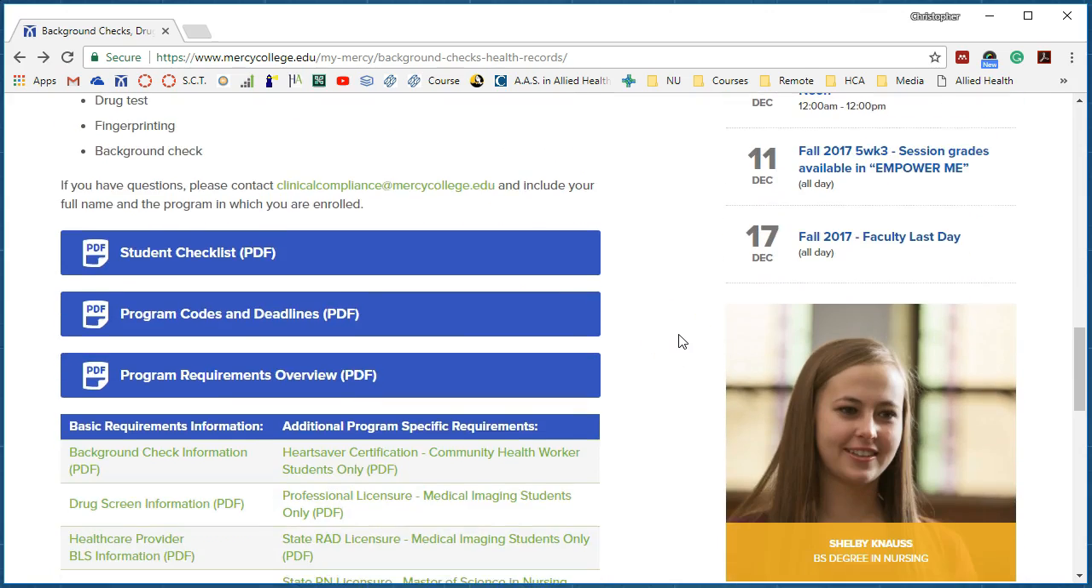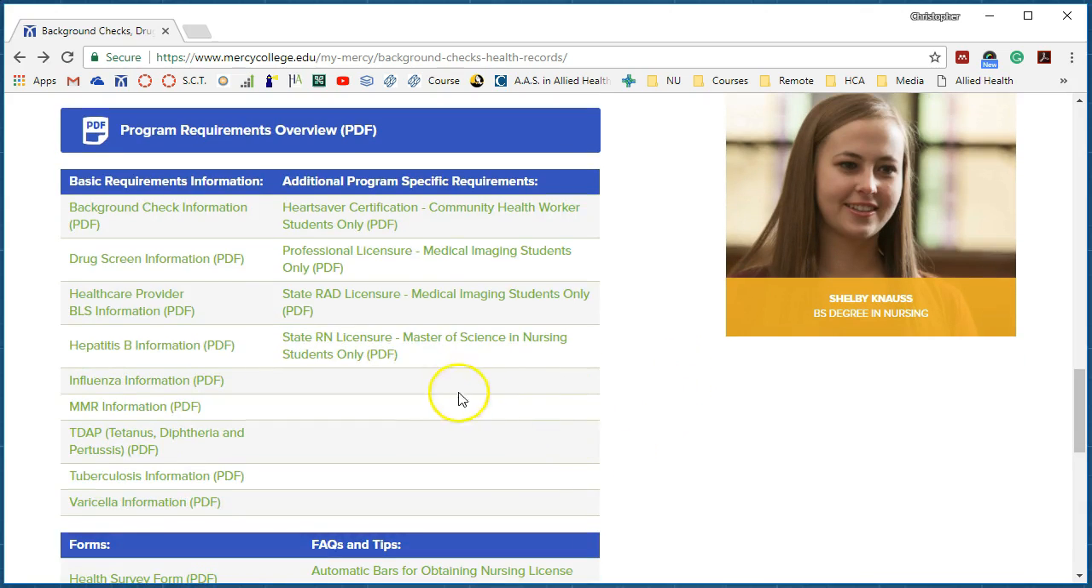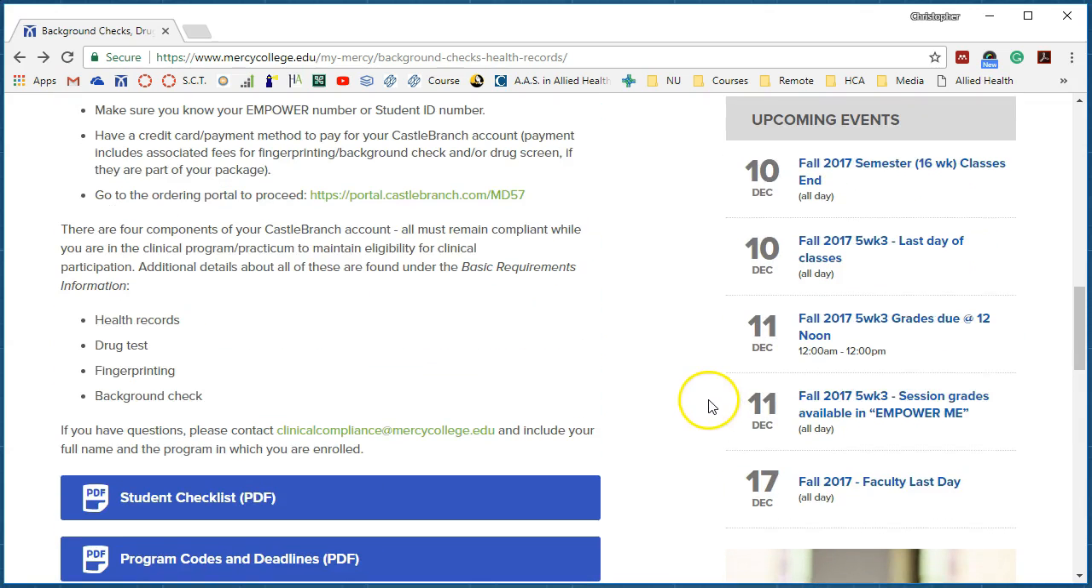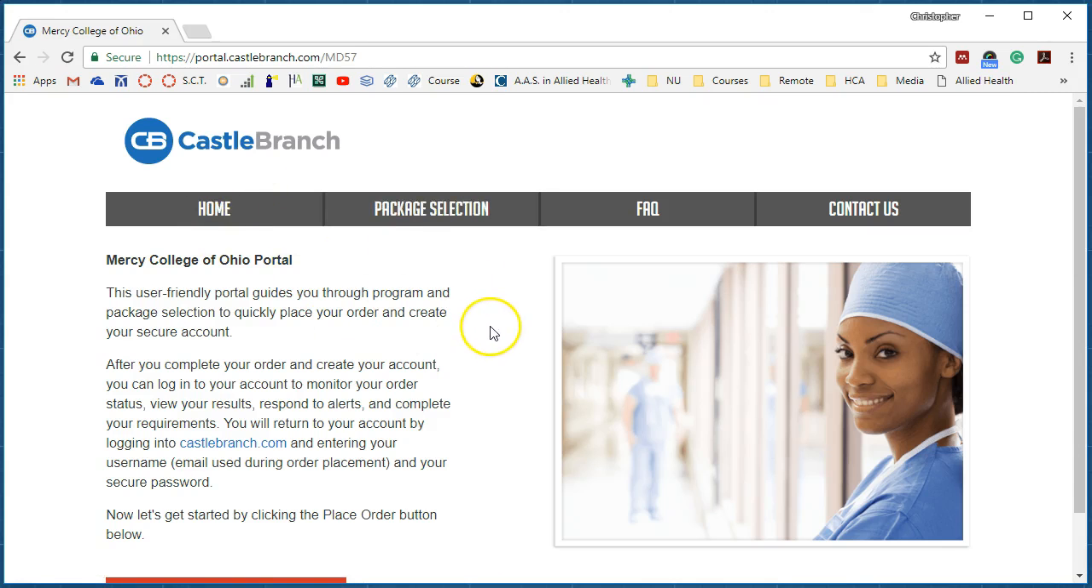Once you've collected the documentation required, and again, if you don't know what kind of documentation you need, you can go to these PDFs and they will tell you exactly what is required. It may be something very simple that your doctor or your doctor's office staff can pull out of your current file and email to you, and then you'll have that documentation. Once you've collected all of these pieces of paper, you will then open, or really at any time you can open, your Castle Branch account. So you'll go to this link here and start your Castle Branch process to open that up.